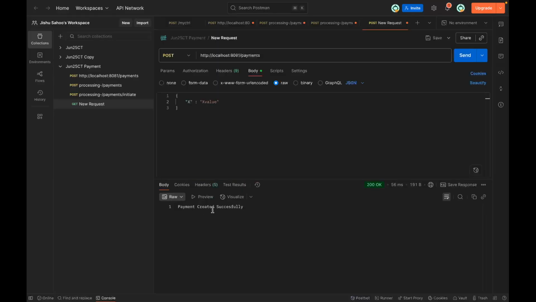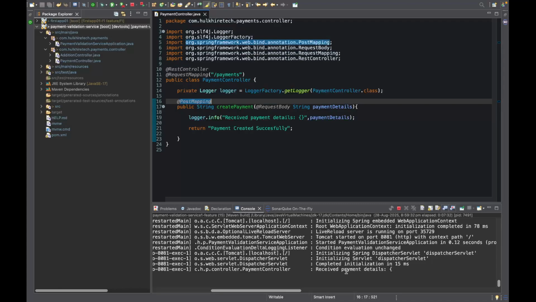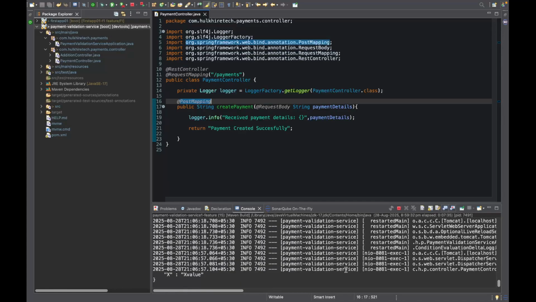Okay, I will send it. Okay, you can see it, payment created successfully. So here, receive the payment details, and look, the JSON data is represented in the console part. So in this line, our JSON data will be here.